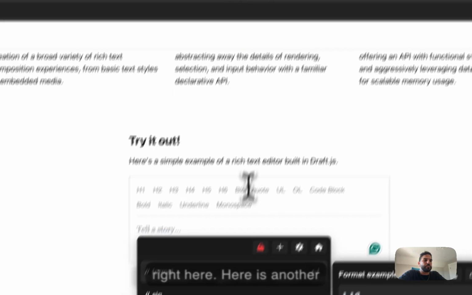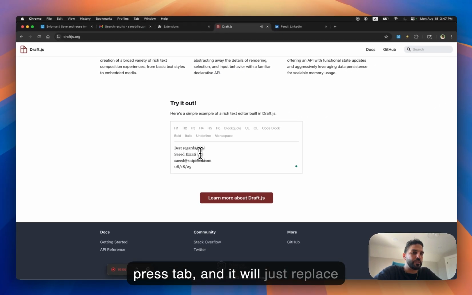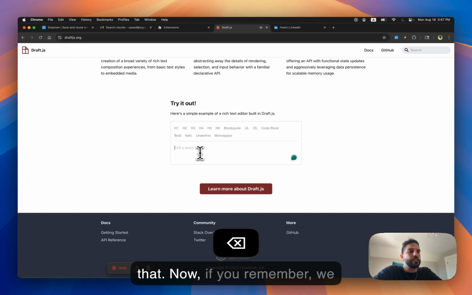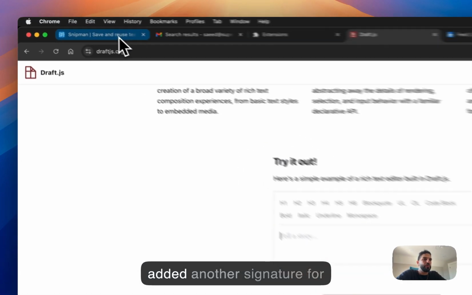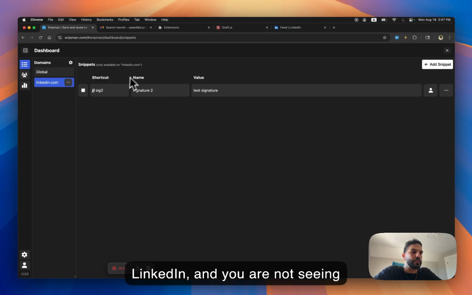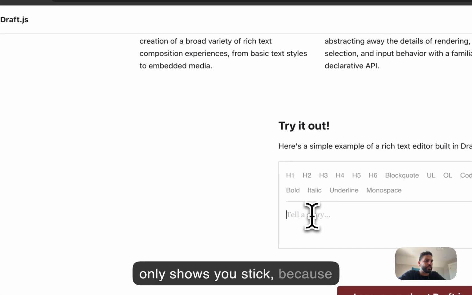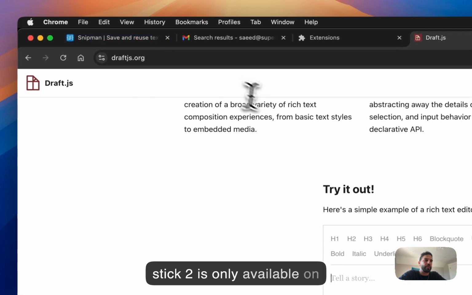Here's another website. If I go here, type /SIG, press tab, it will just replace that. Now, if you remember, we added another signature for LinkedIn, and you're not seeing that on these websites because it only shows you sig, because SIG2 is only available on LinkedIn.